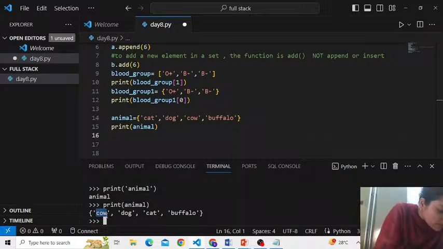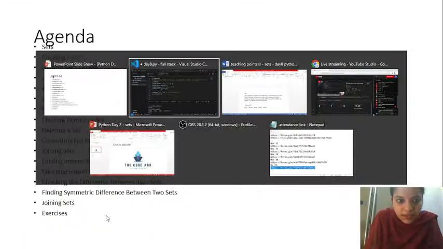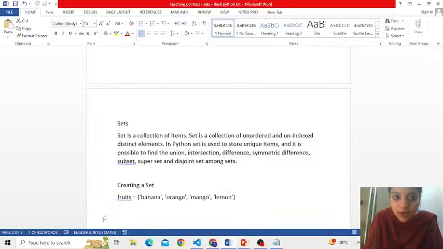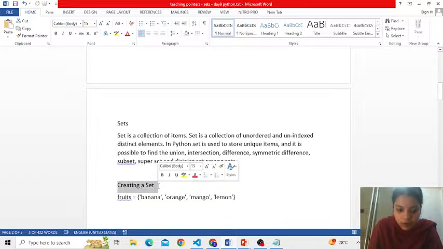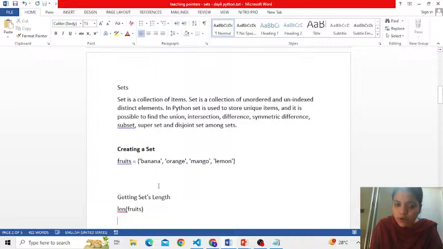Insertion order is not preserved in sets. Yes, Shreyas, you're right, I read your comment now. Is that okay? Fine. So this is what we have done up until now. We learned about sets, and we have learned how to create a set. These are my few teaching pointers for the class today.